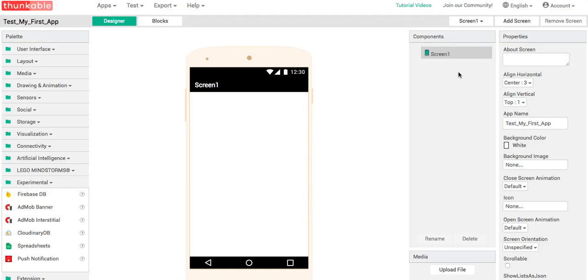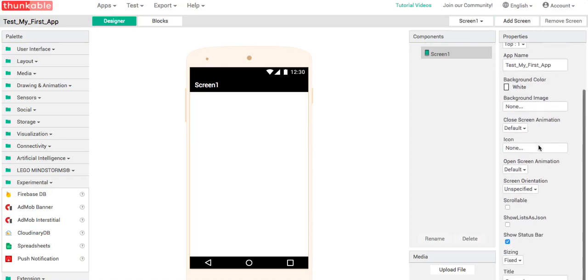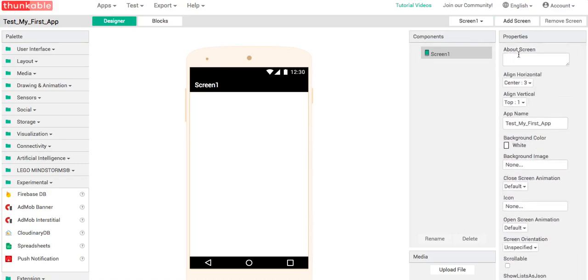The first is the components panel. Whatever components we are dragging from the left hand side will appear over here with a name. We can rename and delete them. Then on our extreme right hand side is properties. Whatever component we drag from the left hand side will have its properties here. In properties, like for the screen, this is Screen 1. The name of this is Screen 1. Here we can set the screen properties.